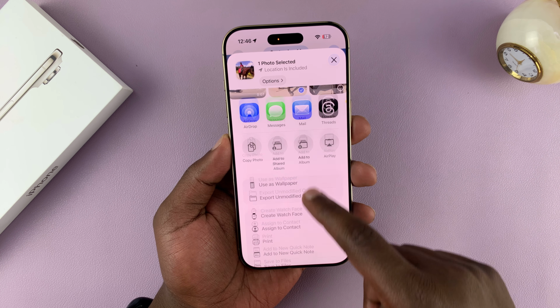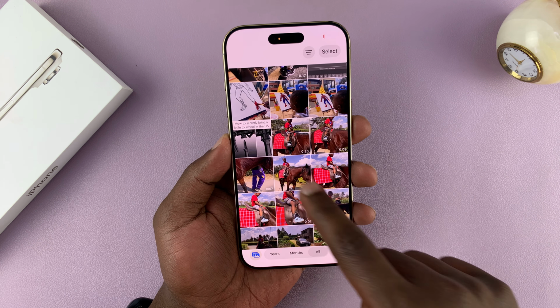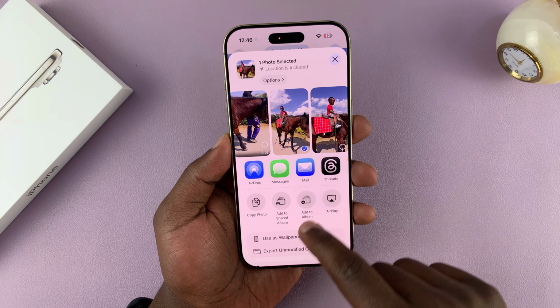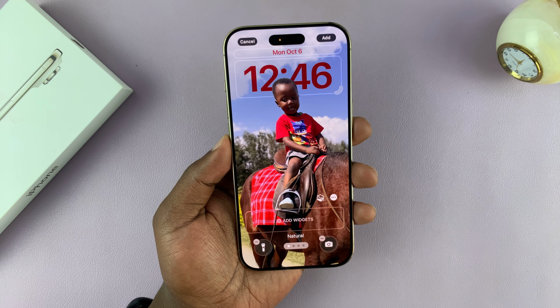Okay, so to do that, just tap on the share button. So with the photo open in your gallery, tap on the share button and then tap on use as wallpaper. So that's going to be set as your lock screen wallpaper.